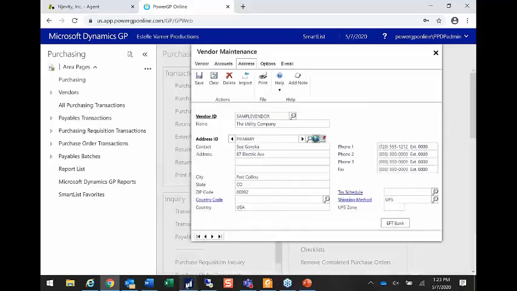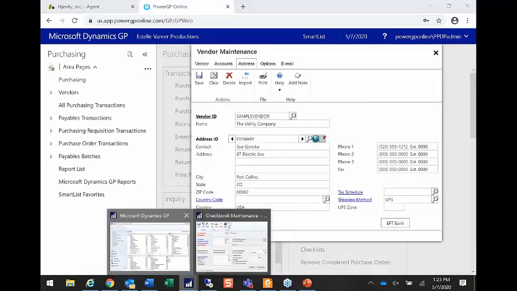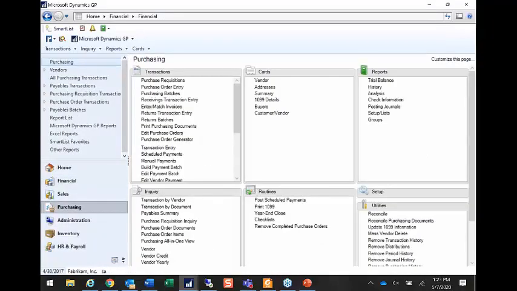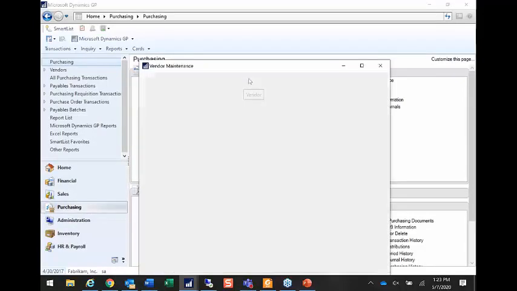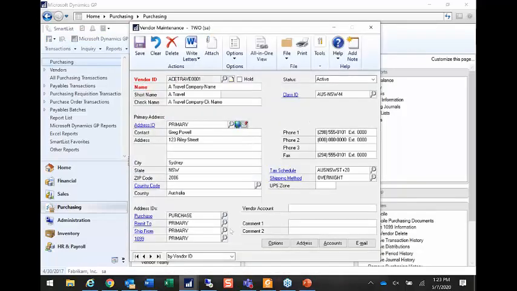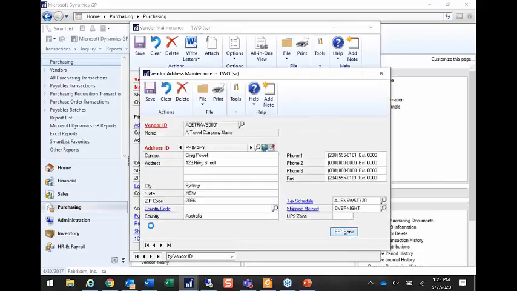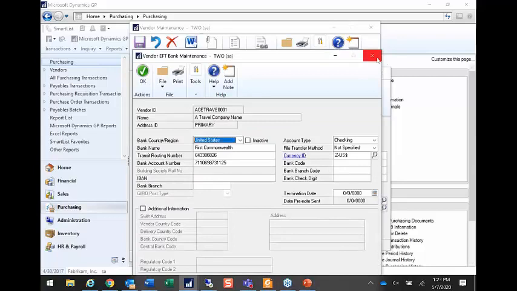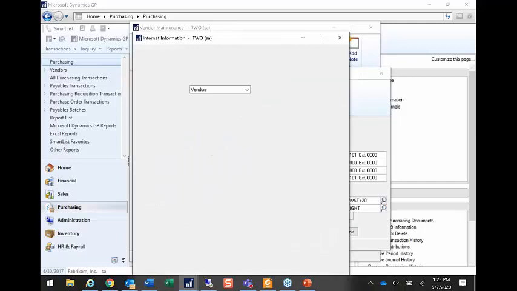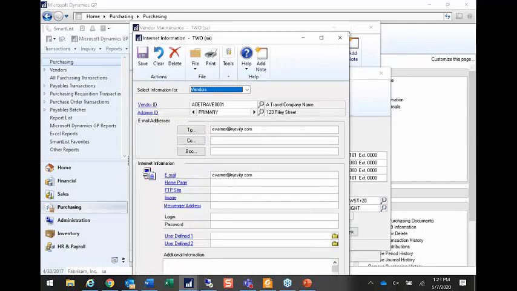I can flip over to Dynamics GP, the standard version, and go to Vendor. And instead of having a tab along the top, I'm going to click on the address. Remit to address here is the same as here, so I'm safe to add the EFT information here, which I have already done for this particular vendor. And I would click on the button, the World button, and I've got my email address here.